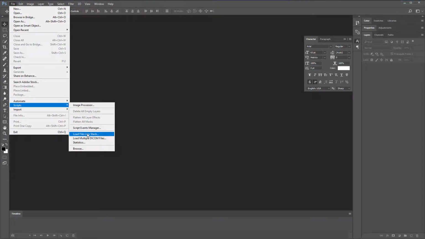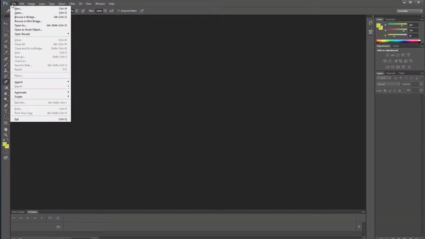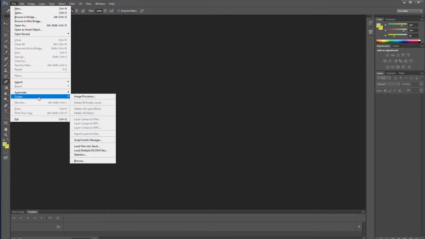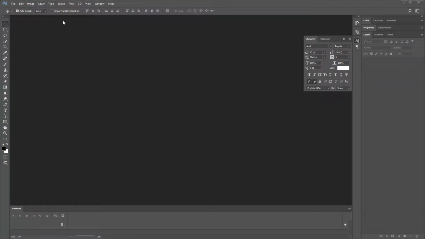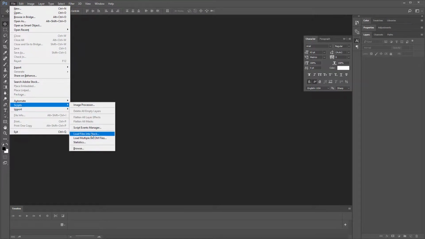Now this has been there for a very, very long time. In fact, here's Photoshop CS6. Okay, I know you just didn't see me change, but I'll show you that. There it is, right there. Load Files into Stack. Okay, let me go back to CC. All right, hope that didn't go by too fast for you. Let me do the scripts and load files into stack.